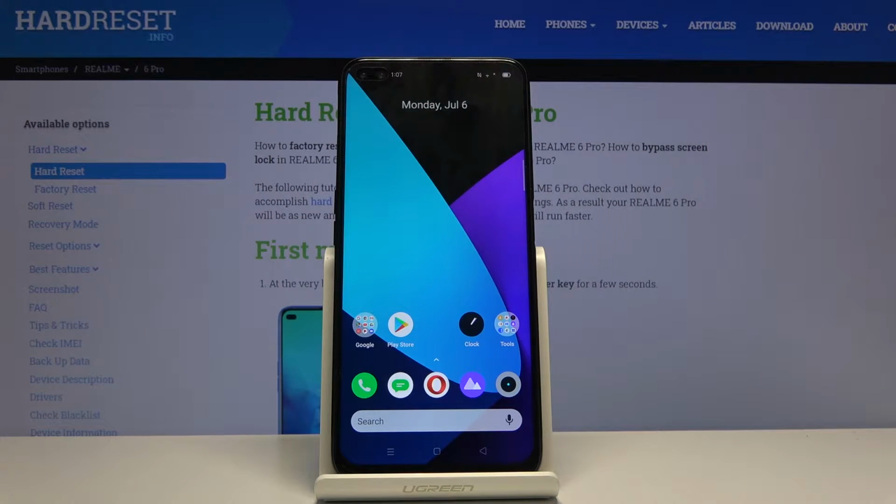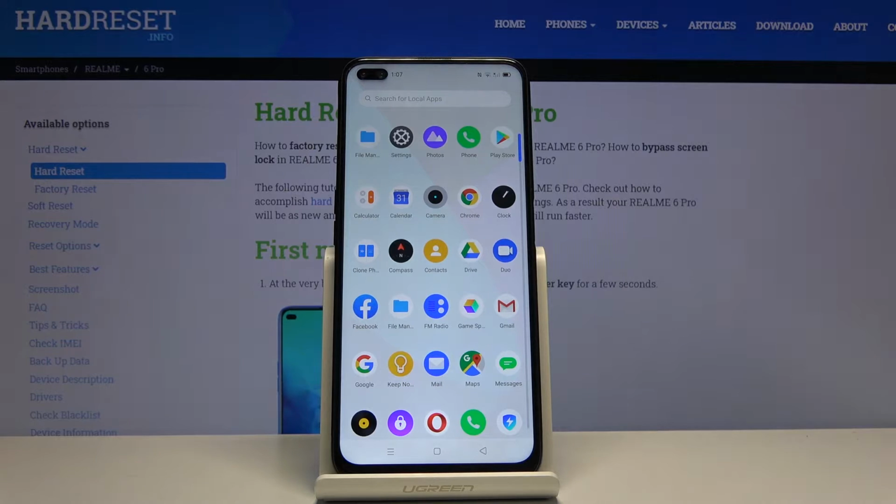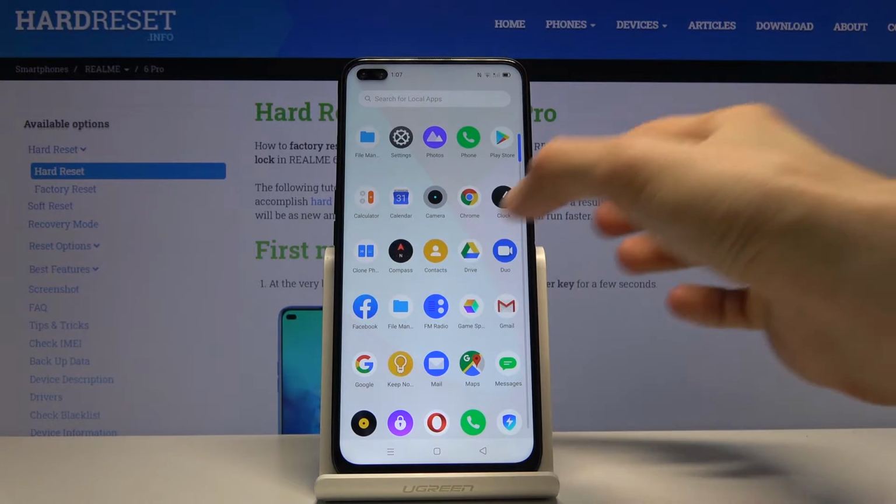Welcome, I'm using a Realme 6 Pro, and today I'll show you how to import contacts from your SIM card to the device. So to get started, you want to open up the standalone contacts app, which can be located in your app tray right over here.